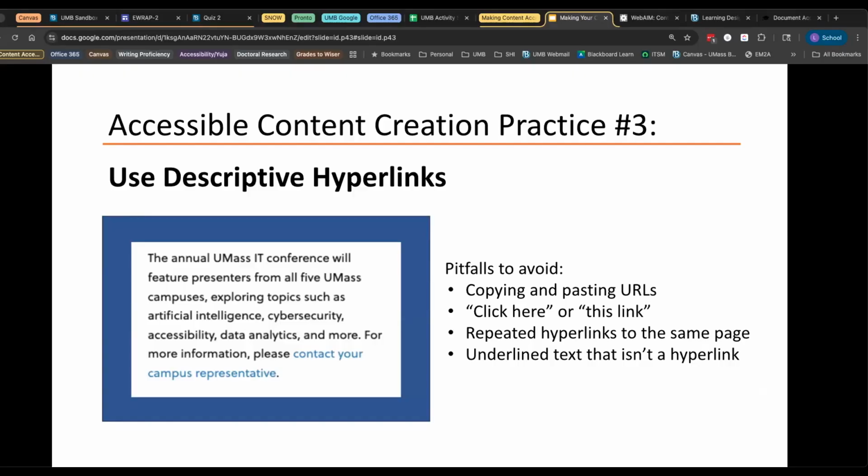understandable without the context of the full sentence. For example, on the slide, we have, hold on a second. Oh, so we have contact your campus representative, right? And if we had the long URL, it wouldn't be super clear as to where that goes. But now that we've made that text saying contact your campus representative and attached the URL to that text, creating the hyperlink, we are making that accessible to that person using the screen reader, going through the list of links.